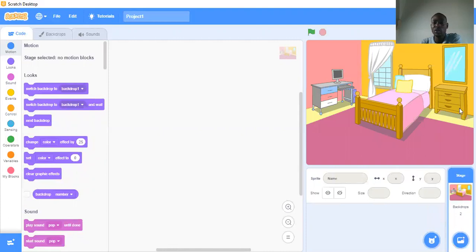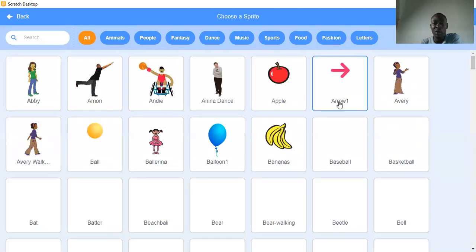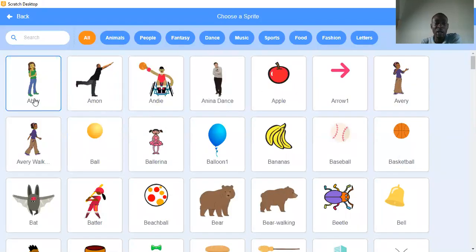So let me choose one from the ones that are available, and let me choose my bedroom. Yeah, so you can see that the stage area has changed the background. Have you seen that? Yeah, now it's just showing my bedroom. And let me add a sprite to it.